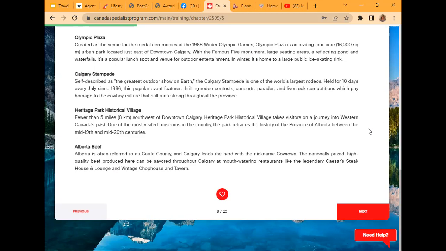And then the Alberta beef. Alberta is often referred to as cattle country, and Calgary leads the herd with the nickname Cowtown. The nationally prized high-quality beef produced here can be savored throughout Calgary at mouth-watering restaurants like Legendary, Caesar's Steakhouse and Lounge, and Vintage Chop House and Tavern.